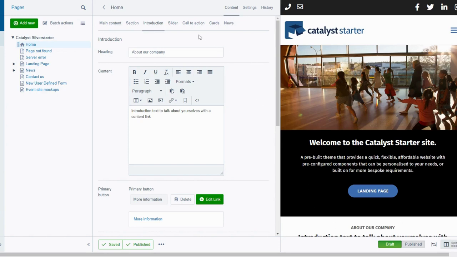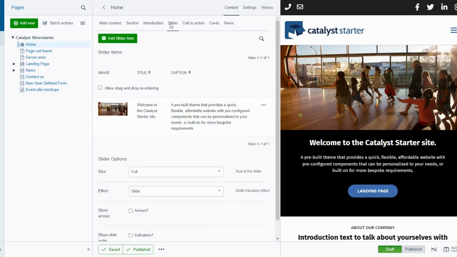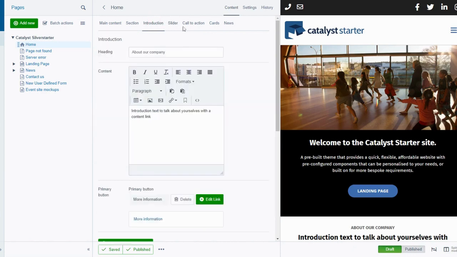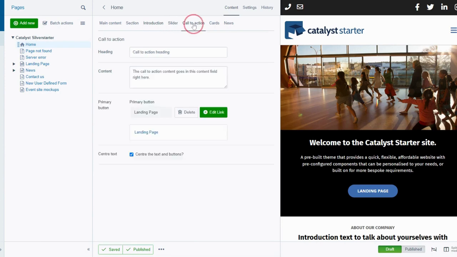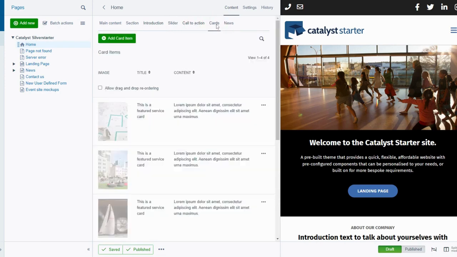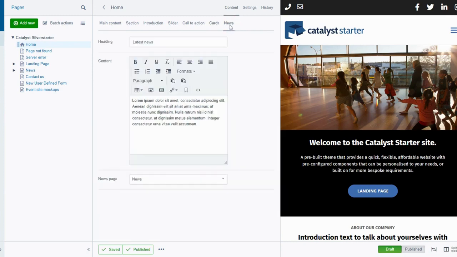In this example, we see the slider first, then the introduction text and a call to action. This is followed by a row of cards, a news row, and an element block with two columns, one of text and one with an image. Here, it is used as a final incentive to contact the business.